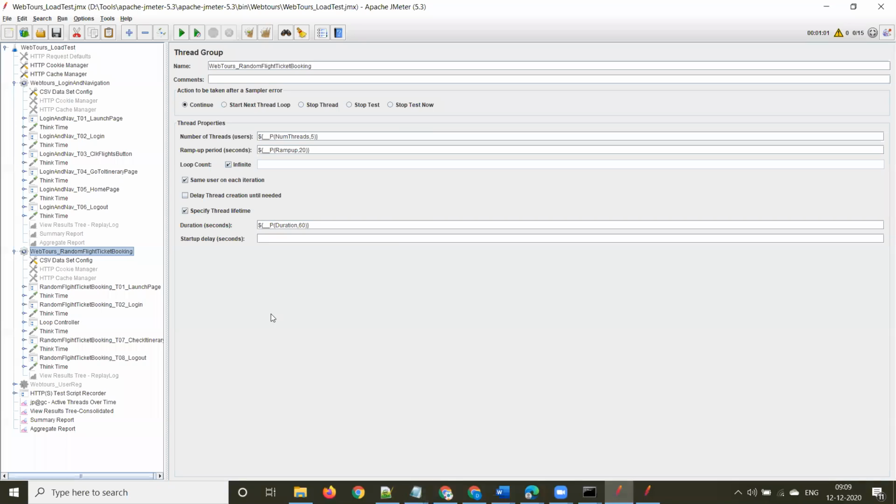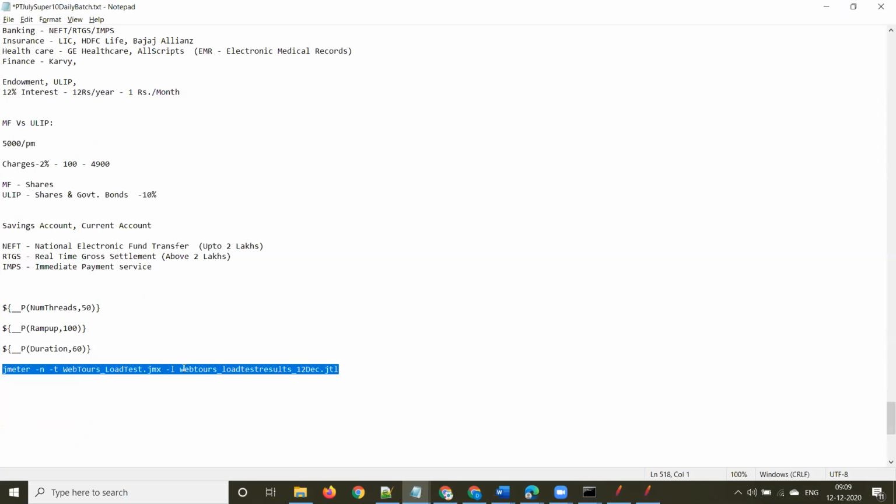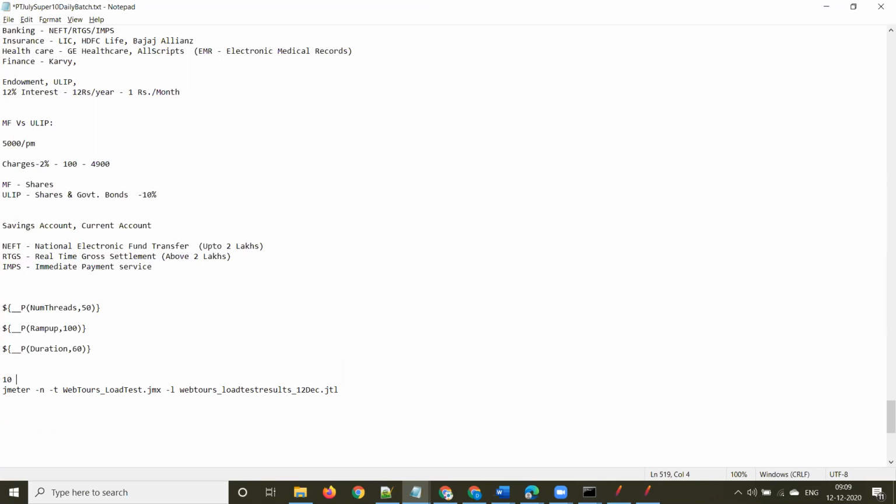That means if you run the script now with this command, let me copy what values are there by default. In login and navigation, you have number of threads as 10 and ramp up as 20. So it will run the script with 10 users, ramp up period as 20 and duration as 60 seconds, that is 1 minute, if you don't specify any properties in this command. Clear? Shall we run this one time?